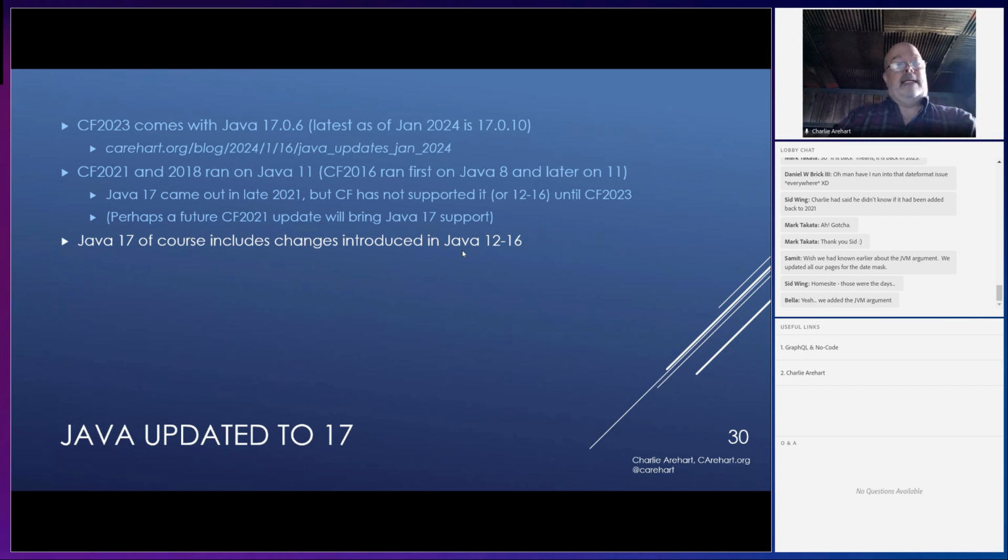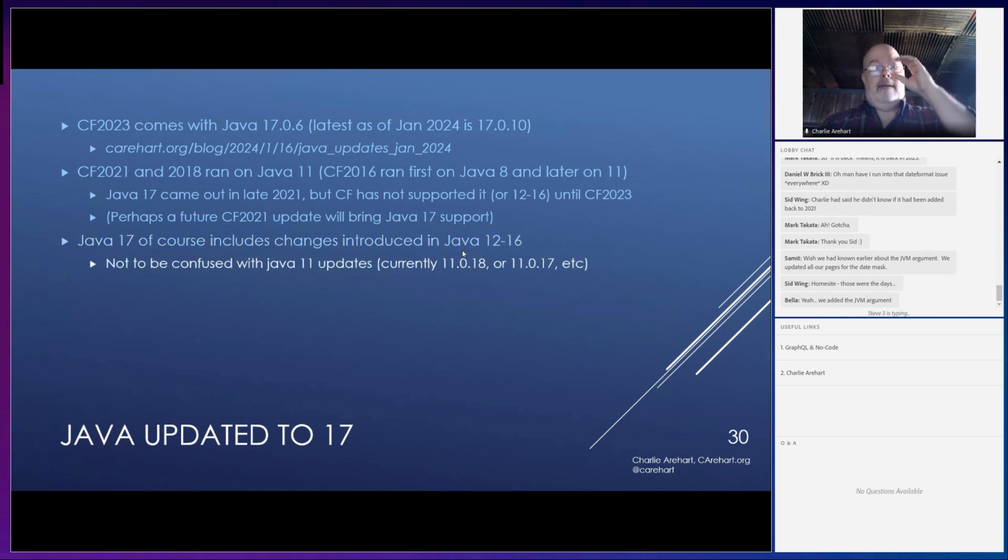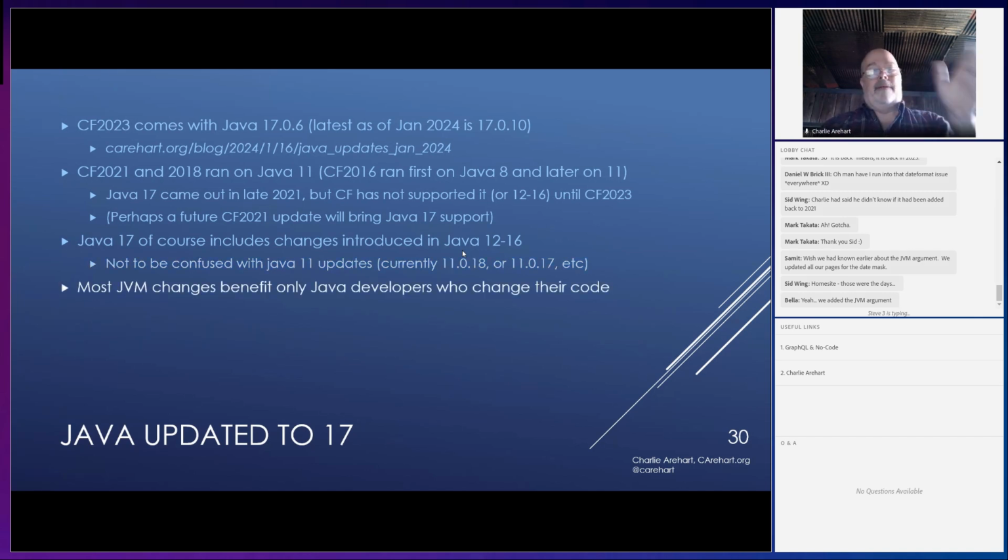And 17 includes changes that were introduced in Java 12 through 16. So it's a pretty big change. And don't confuse it with the updates like 11.0.17, 11.0.18. We're talking about Java 17. It's much more recent in terms of its capabilities and features than Java 11, although 11 is still updated. It got an update in January as well. So anyway, let's not get confused right now.